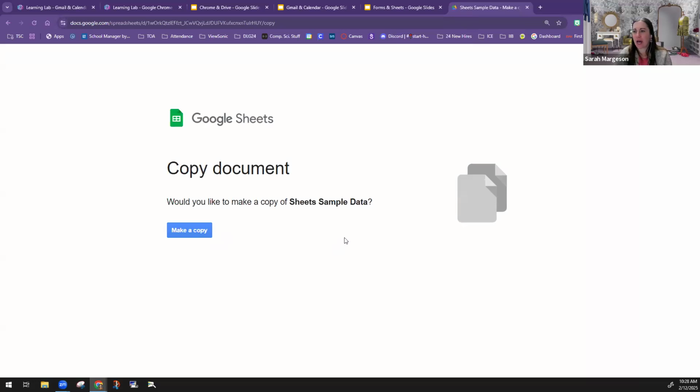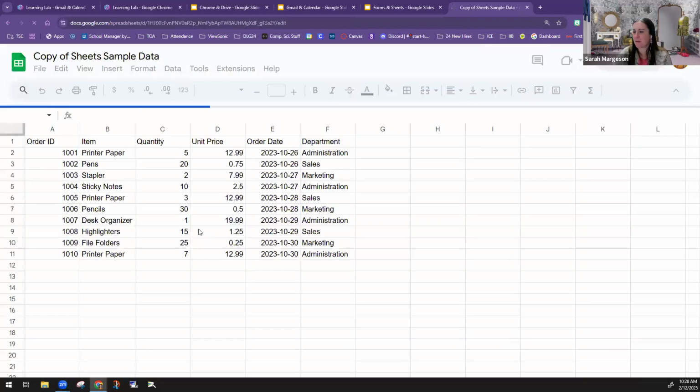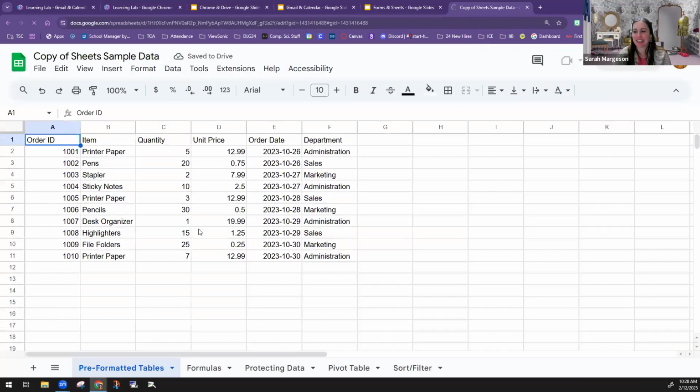Once you get to that bit.ly, you can choose make a copy here. And then we will see our spreadsheet. So you should have a copy of Sheets sample data.